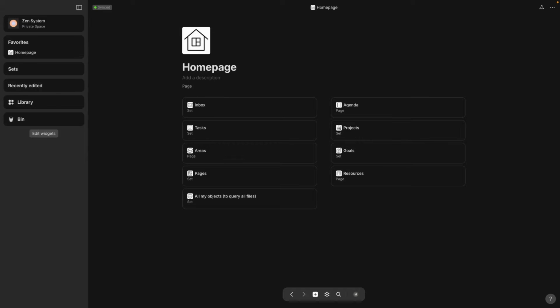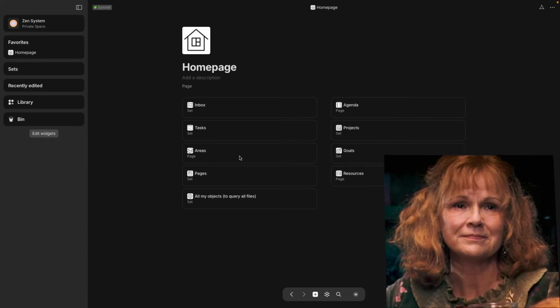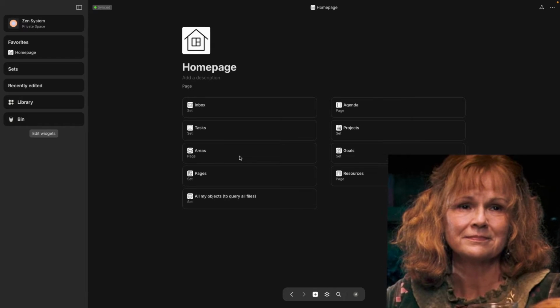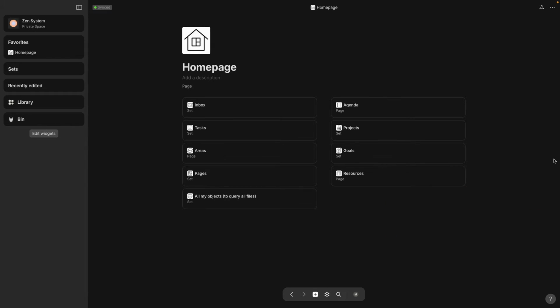Alright, so now on this home page you can see that there's multiple boxes with different things in it. So some of them are sets and some of them are pages. Now I'm going to go through as if I was Mrs. Weasley from Harry Potter, because my kids are currently reading the Harry Potter series, and you'll kind of see what it would be used for on a day-to-day basis.